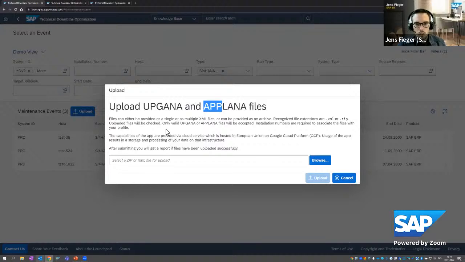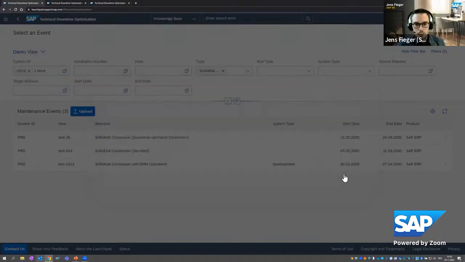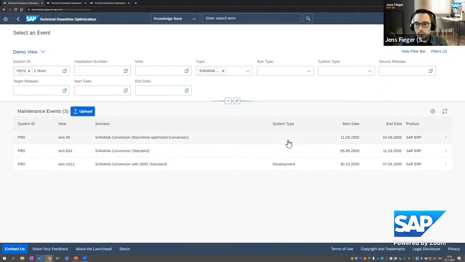Here's some long text describing what is uploaded and where it is uploaded, where it is stored. So like in the European Union on Google Cloud Platform, GCP, you can just upload the data here. And it will take a couple of minutes or up to 3 hours actually to make the data present here and visible.